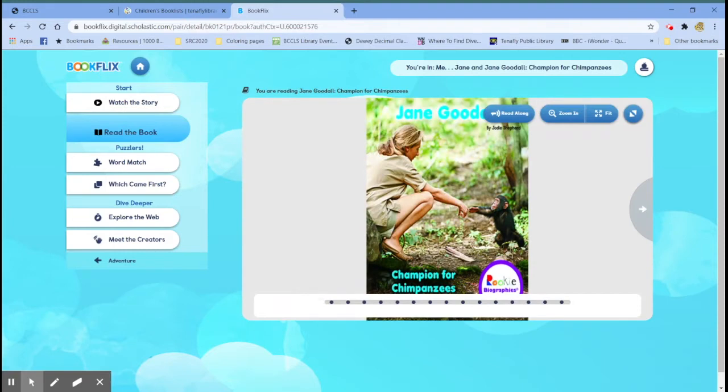The Ebook Nonfiction will open and it defaults to reading independently. However, you can begin a read-along. You can zoom in to highlight text. Fit will always bring you back to the original size, and again, you can go to full screen. Navigate the book with the arrows to flip pages or the little dots below the book. Let's begin in read-along.